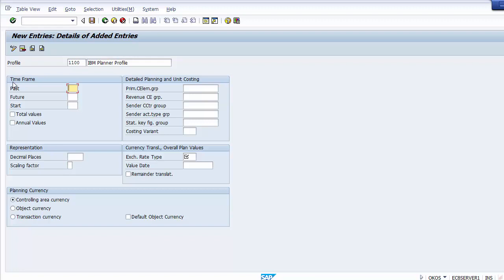So suppose I take the past year as 2, for example. If the number 2 is entered in the field, and the current or the start year is 2014, the user will be able to view or change the plan or the budget back to 2012. Moving to the next field, which is future.